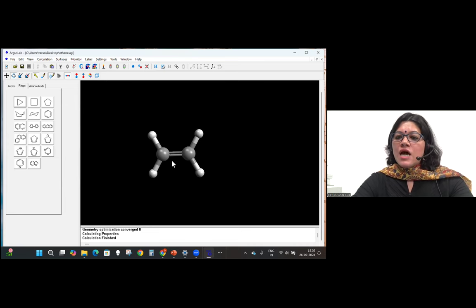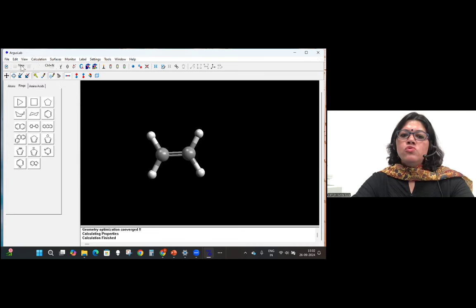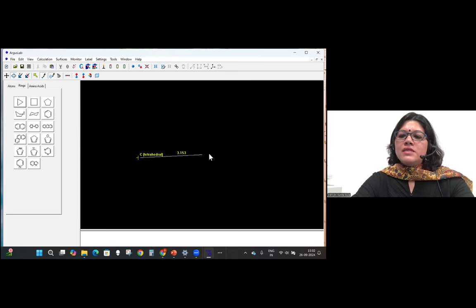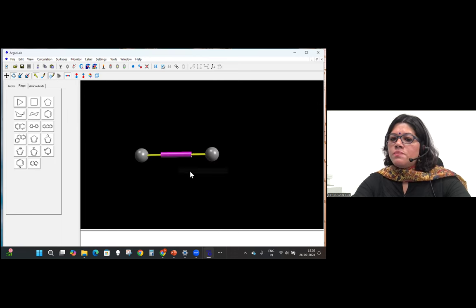Now coming to the ethyne molecule, we will also see how we can make the triple bond. For that, again, go to the new structure tab. Again, I'll place two atoms here and make the bond between these two atoms first. Since this is an alkyne, the carbons have a triple bond. First I'll change the bond to triple. Now here you can see it is a triple bond.